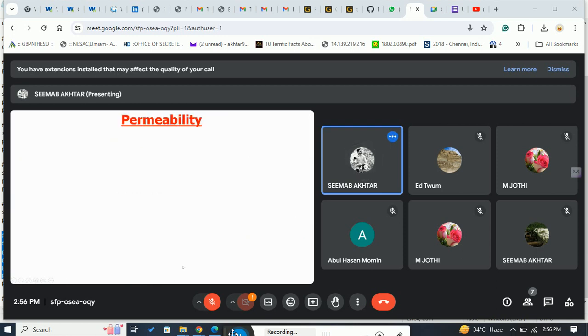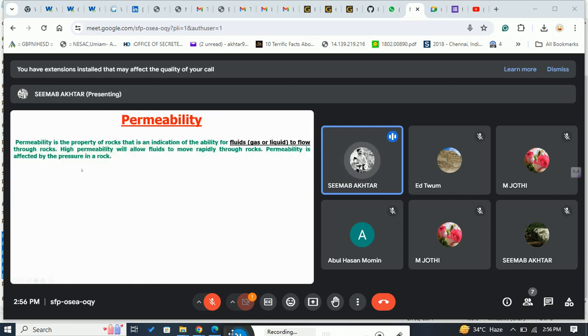porosity. Now permeability. Permeability is the property of the rock that is an indication of the ability for fluids, gas or liquid, to flow through the rocks. Basically, permeability is to permit the fluid in a rock. High permeability will allow fluids to move rapidly through rocks. Permeability is affected by the pressure in a rock.